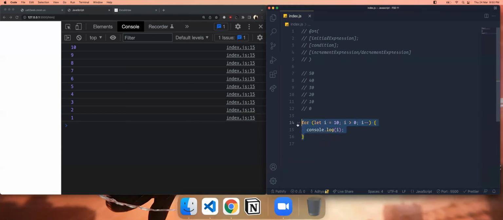Okay. Now I want you guys to basically print out these values: 50, 40, 30, 20, 10, and 0. So I'll give you time till like 10 o'clock. Okay, let me know once done.